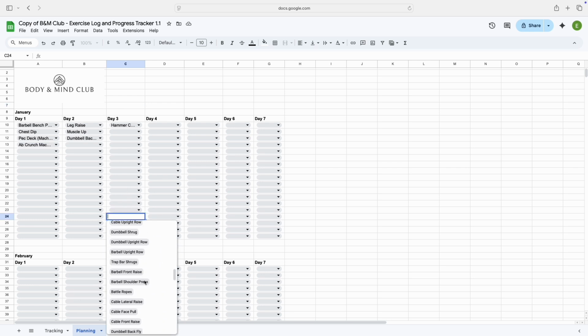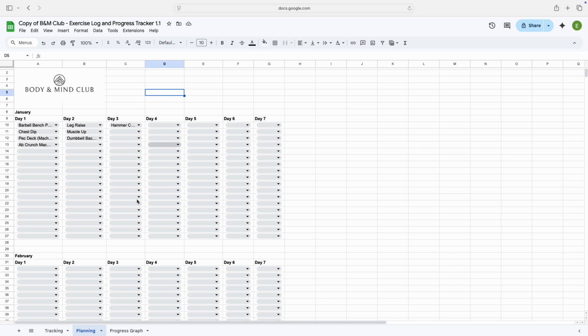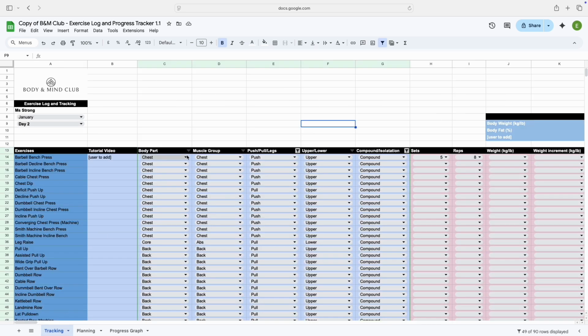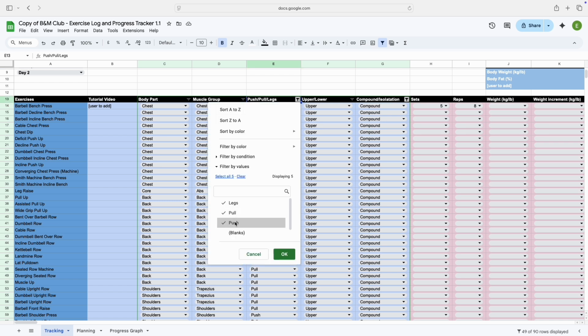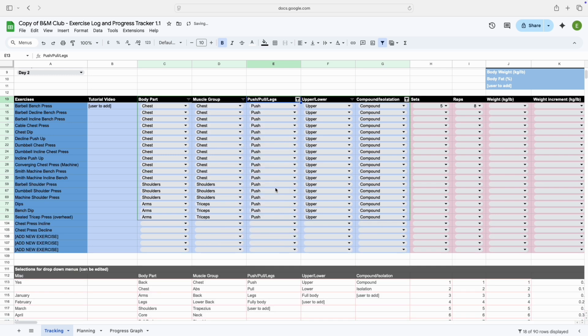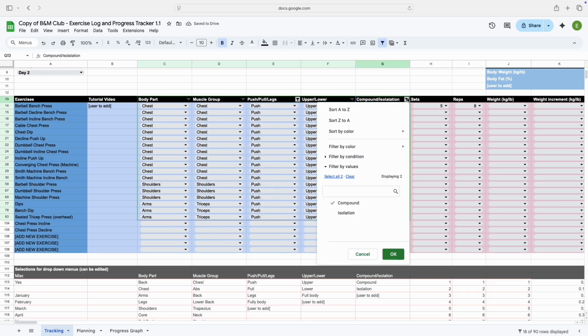And this is one thing you might find the categories and descriptors helpful for. For example, if you are wanting to do a push day on day 1, you can quickly go back to the tracking tab, filter by push, and check which exercises you might want to include. And if, for example, you want to have at least one compound exercise in your push day, then you can filter by that category too, and so on.